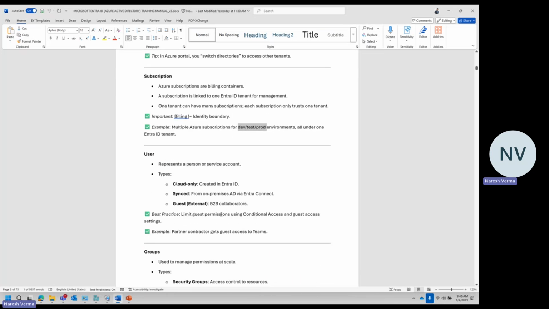Next, we have the users. A user represents a person or a service account in Entra ID. If you talk about cloud only, you can create one user in Entra ID, and that user can log in with their email ID or the credential that is set at the point of time when we create it. There might also be users synced from on-prem. If we have multiple users in the on-prem environment and we sync them using Entra Connect, now Entra Sync, they will be available in AD and will also be represented as users.